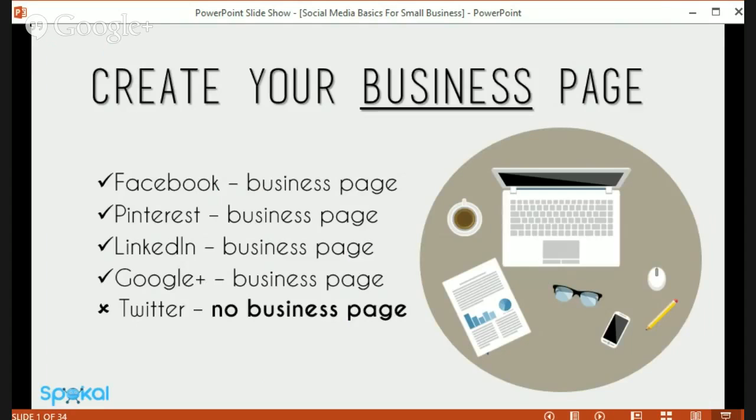So to get started, you have to create a business page. And all the 5 platforms I named today have separate business pages. That is, except for Twitter. Twitter doesn't have a business page. You just set up a Twitter handle.